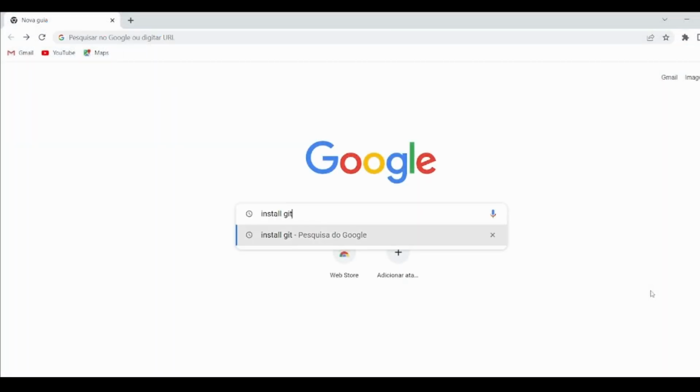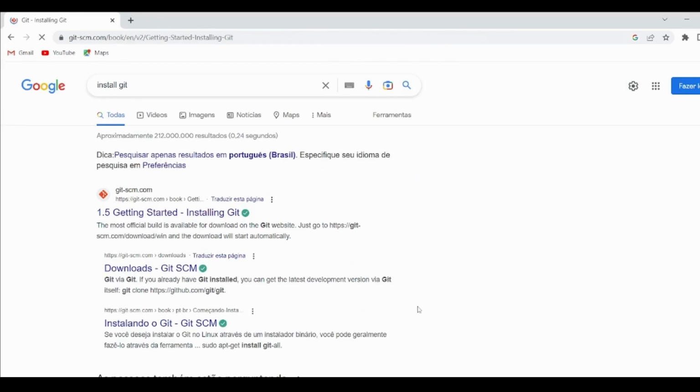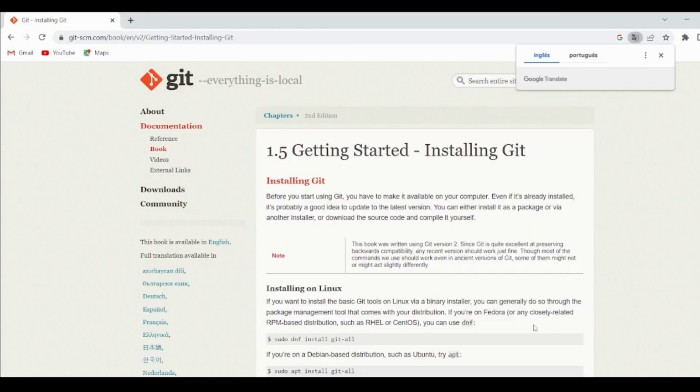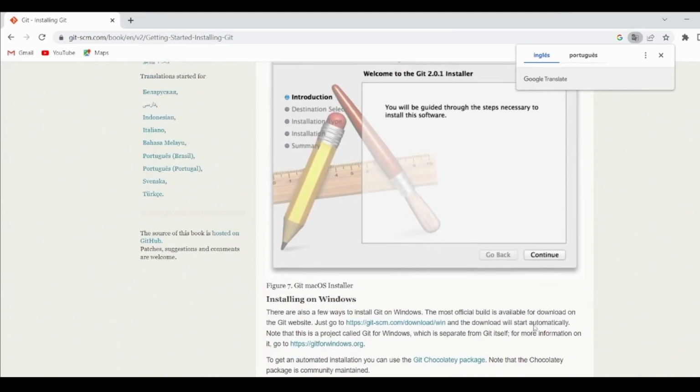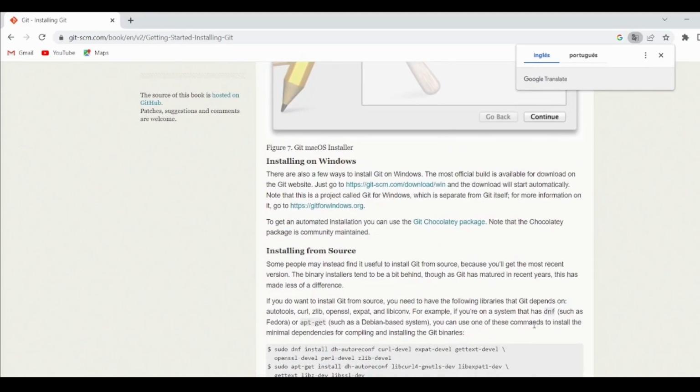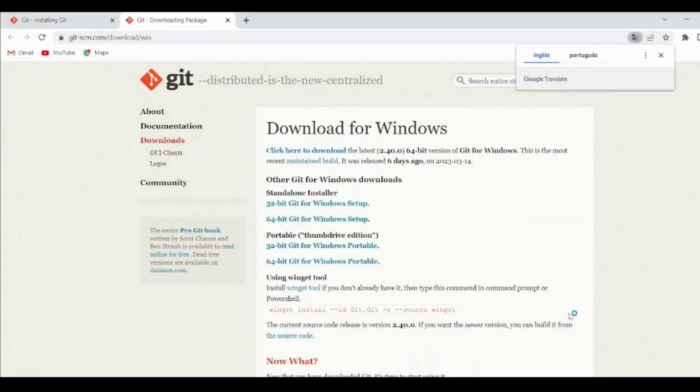So here on Windows, we can just search on Google for install Git, click the first search result, and then we're going to scroll down until the installing on Windows section. Let's click this link right here, and then at the top, there will be the link to download the correct version for your operating system. Let's click here, wait for the download to finish, and then we can start the installation.